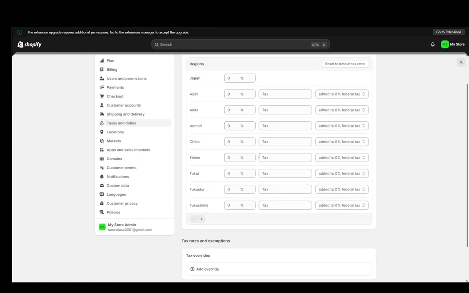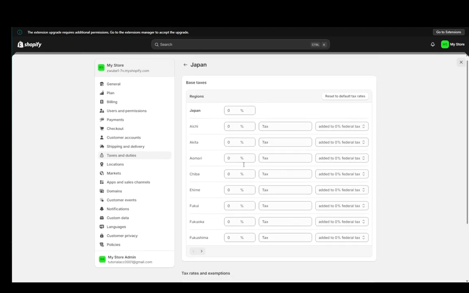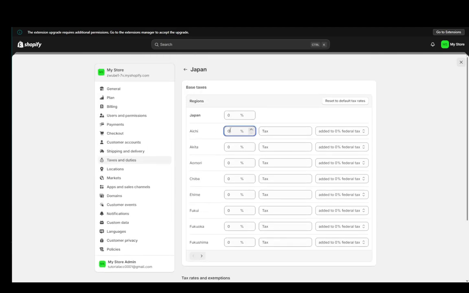As you can see, you have the regions in Japan, and you need to set up the federal tax as well as the percent of tax you want in each region. So for example, for Aichi, I'll set up 15% as an example. For Akita, I'll set up 10. Aomori, I'll set 5. Chiba, I'll set up to 10 as well. Ehime, I'll set up to 12. Fukui can be 13. Fukuoka can be 14, and Fukushima can be 15. Add federal tax just like this.